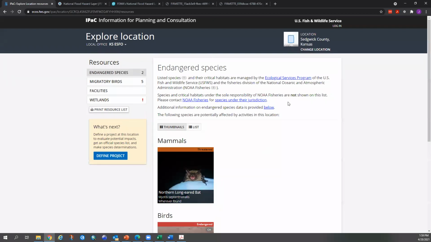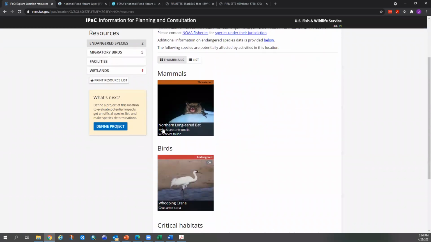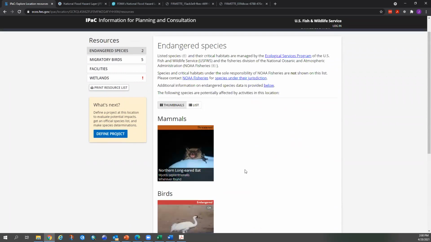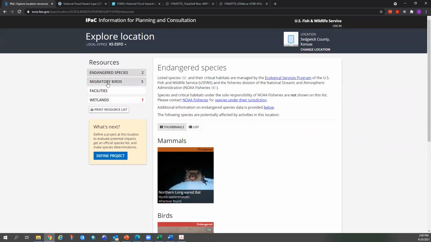And immediately it pops up and tells you what the potential endangered species are and migratory birds that might be impacted, any facilities or any wetlands. These are all resources. And so you can go through here and see, okay, the northern long-eared bat is one. We've got the whooping crane. There were no critical habitats noted at this location. All that stuff is right there.